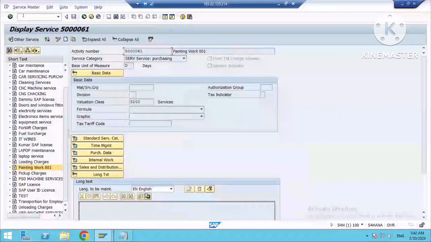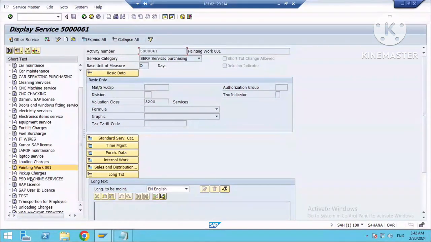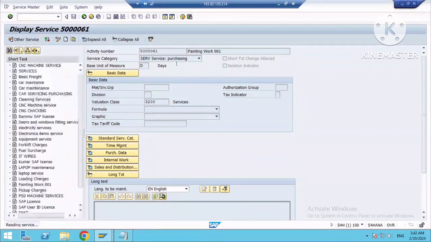Now, if you press enter, on the left hand side, here you can see this is the list of service masters which are created in the system. And at the top of the heading, you can see the existing system is showing the service master number 5 all time 061. Okay, if you double click on any service, the system will reflect it to you. Okay, here I can see electrical services, okay, cleaning services, car maintenance, okay, loading charges, whatever it may be.